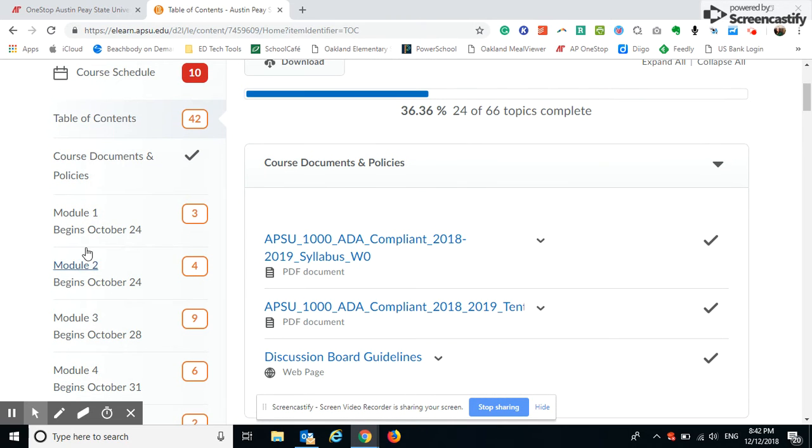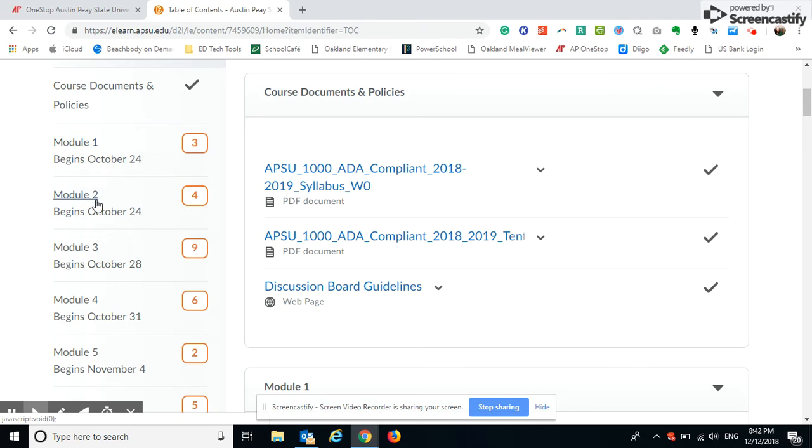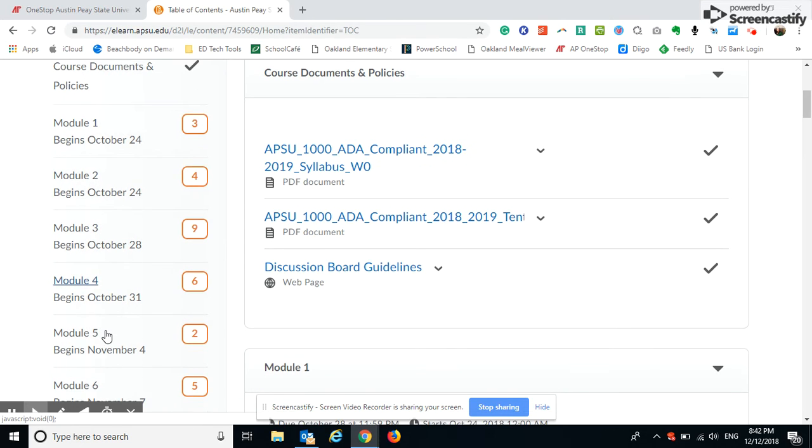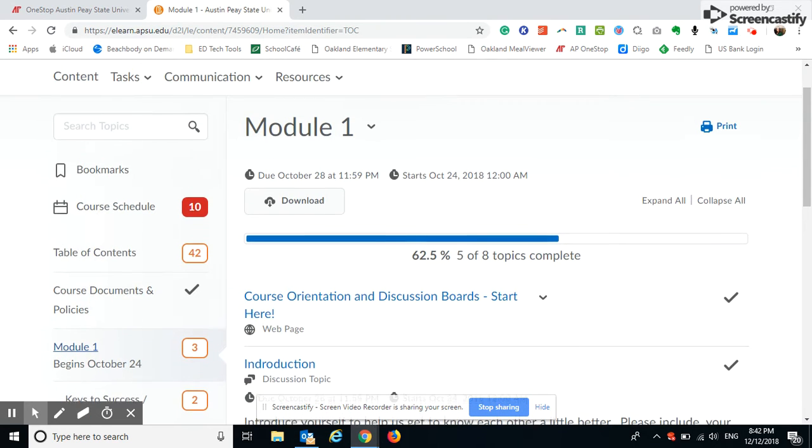So obviously, Module 1, you could see all these different modules and they have beginning dates right here. So it's really important for you to look at those beginning dates. And as you can see, this is a course that has already passed as an example that I'm using for you today. So we're going to click on Module 1 so I can show you exactly what to expect.